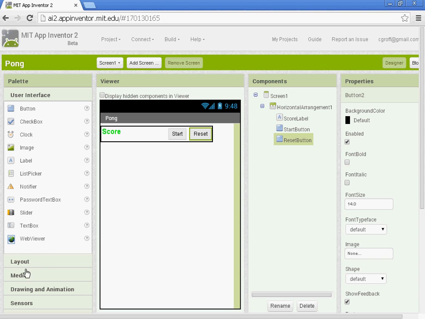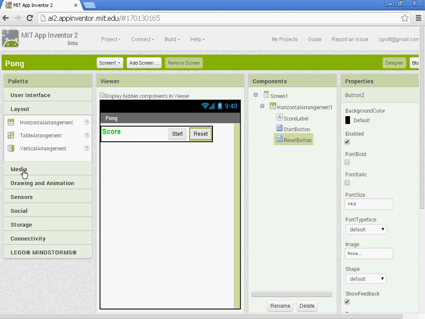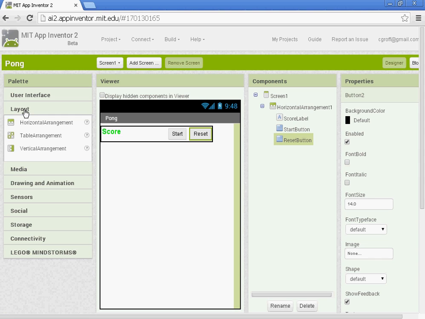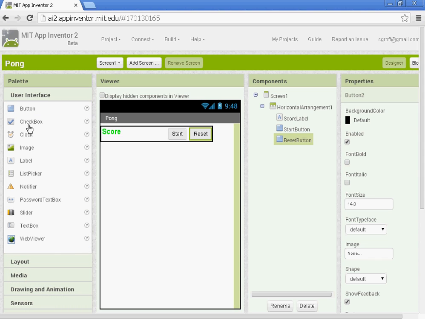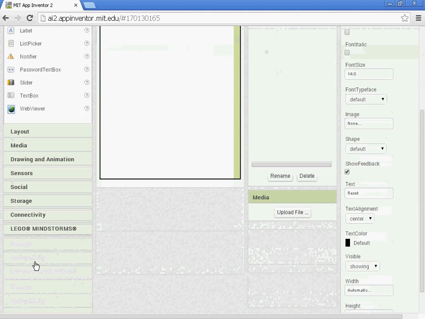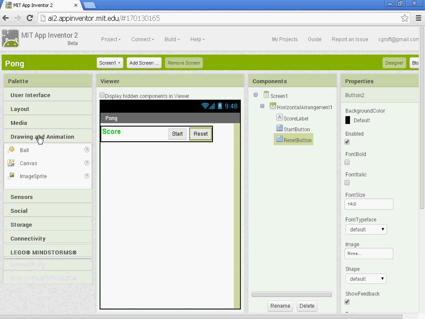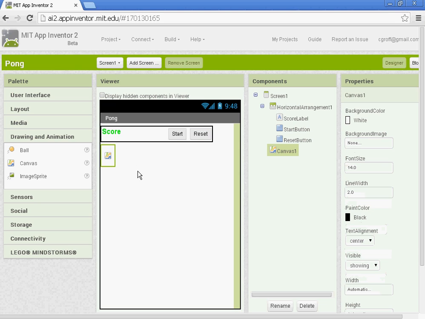we're going to need a canvas. So you'll go to Media. Not Media, let me find it. It's under Drawing and Animation. Go ahead and drag the canvas. Okay, so the canvas will be under your horizontal arrangement.